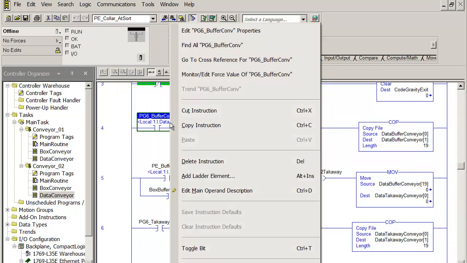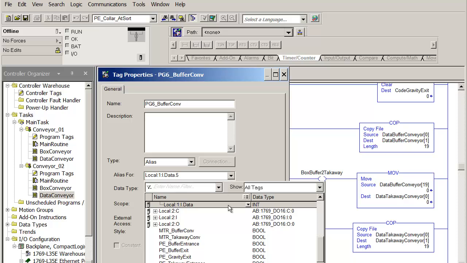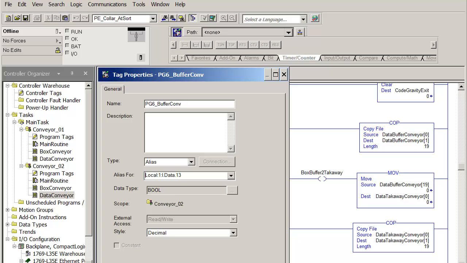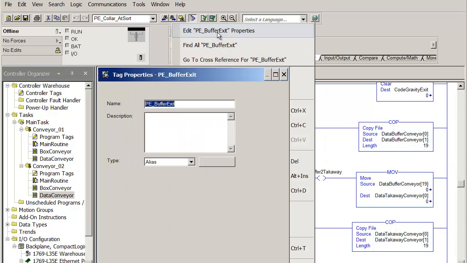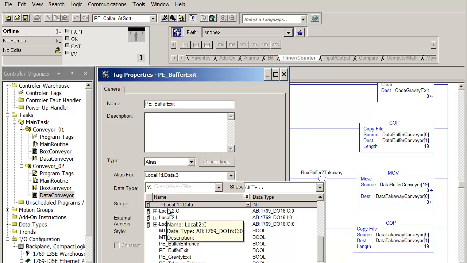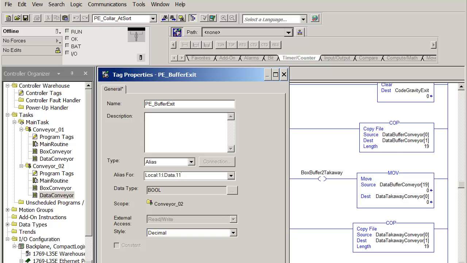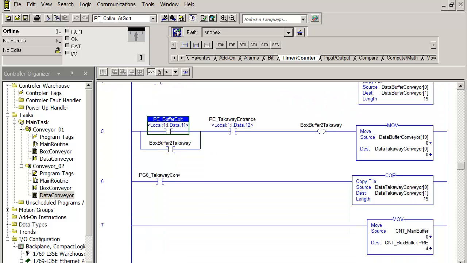Yep. That's the pulse generator. That would be 13. The buffer exit, we have to change that one. Yes, see, it's 3 right now, and we want it to be 11. So once you realize what your offset is, then it gets pretty easy. And we're done.